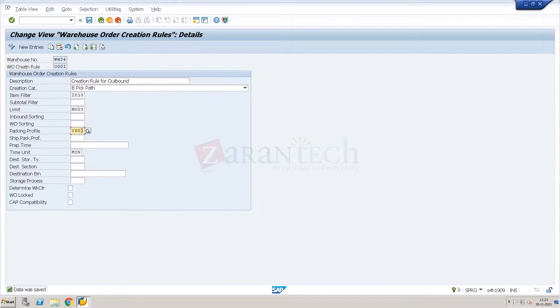And using this packing profile, the system will find a pack spec. Then the system will take a packaging material from the pack spec and propose that you should pick into this. Okay. So while we execute a picking task, I'll show you where the handling unit is, where the packaging material is proposed, and what happens with this pack spec, with this packing profile.